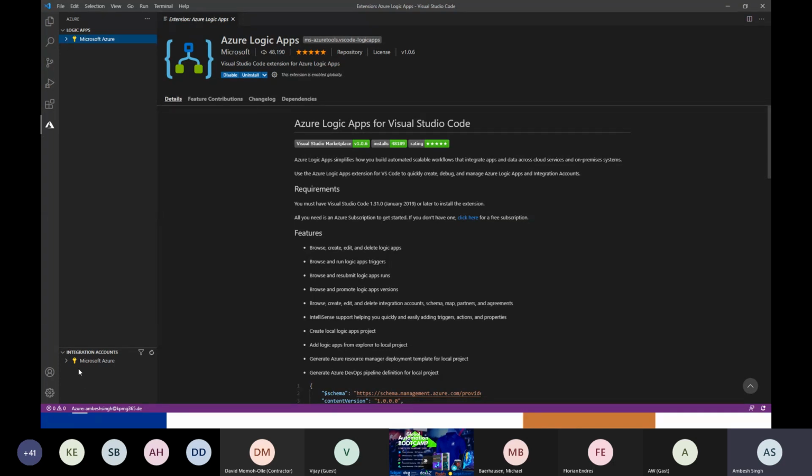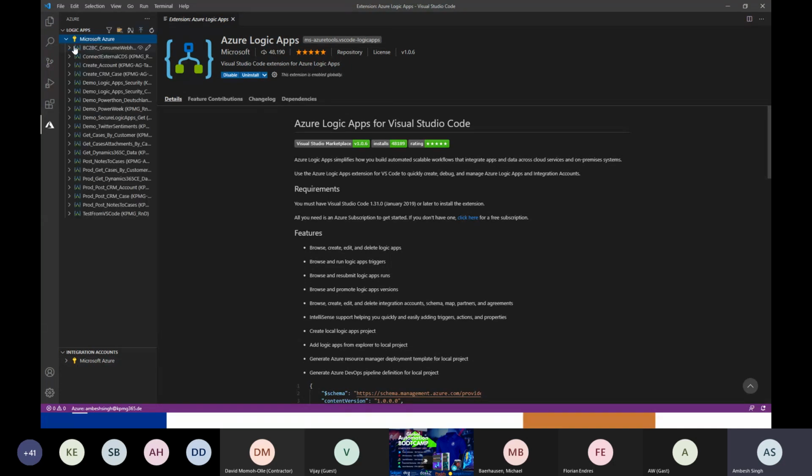The same is for the integration account. So based on your environment, like if you have a consumption-based environment or an ISE environment. Suppose in my particular environment, I have all of these Logic apps. If I need to create a new one, I could simply go on the top and click on the Create Logic App tool.